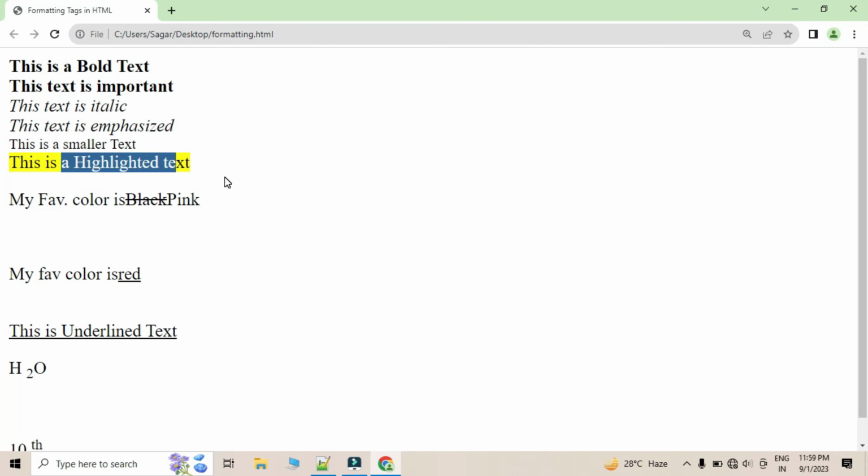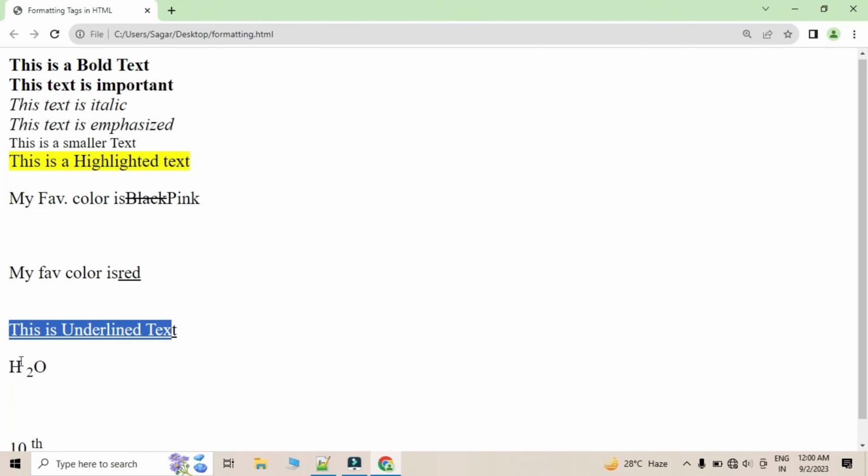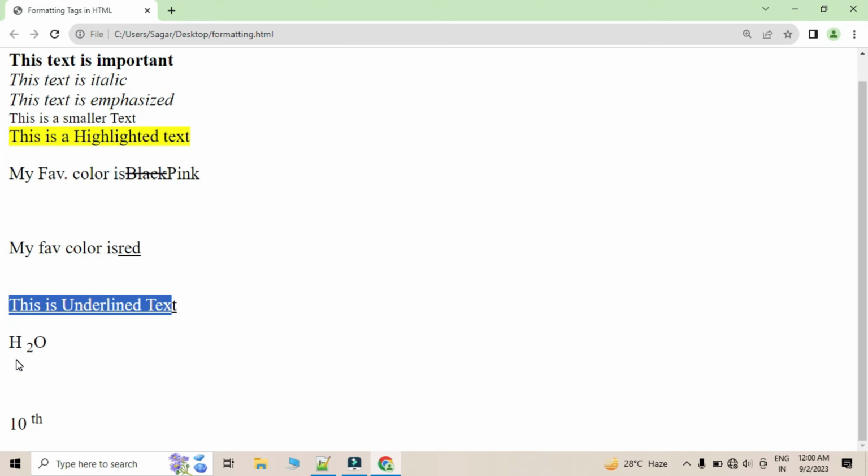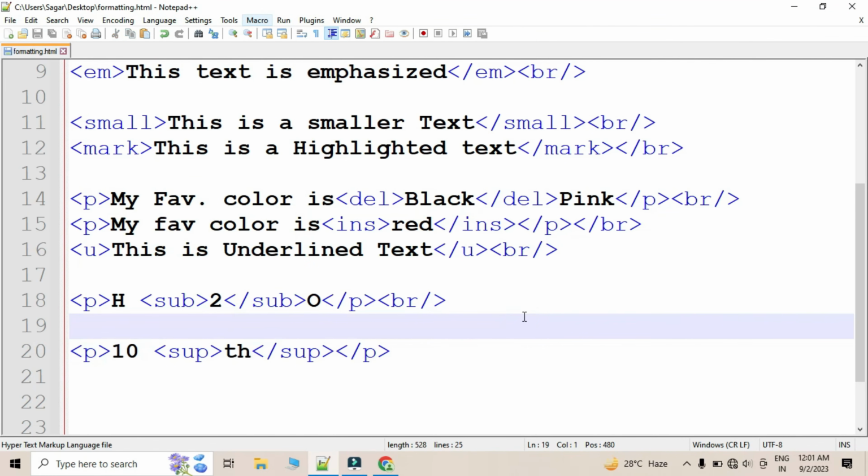Suppose we want to highlight some of the text in our web page, then write that text inside a mark tag. Then there is the delete tag. Then the next tag is the insert tag and there is another tag in HTML, that is the underline tag. Then the two most important tags in HTML are subscript and superscript. So these are some of the 8 to 10 formatting tags of HTML.